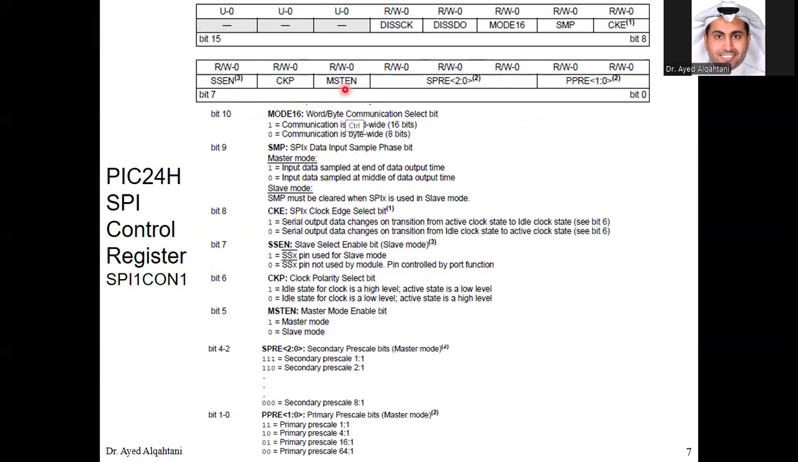If you choose 0, then you are in slave mode. If it is 1, then you are in master mode. We have the clock polarity, the clock edge, and the sampling, and we already know these. That's for the polarity, this is for the edge, and this is for the sampling. This is exactly what we discussed before. So now you know the location of these fields.